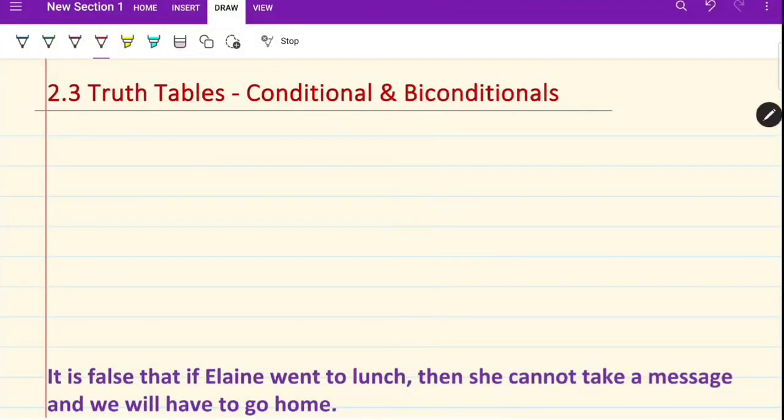Hello everyone. In this video, we will study the truth tables for the conditional and biconditional connectives or statements. Now, we know that a conditional statement is an if-then statement. And in an if-then statement, there are two statements. One statement goes with the if, and we have the word then, followed by another statement.